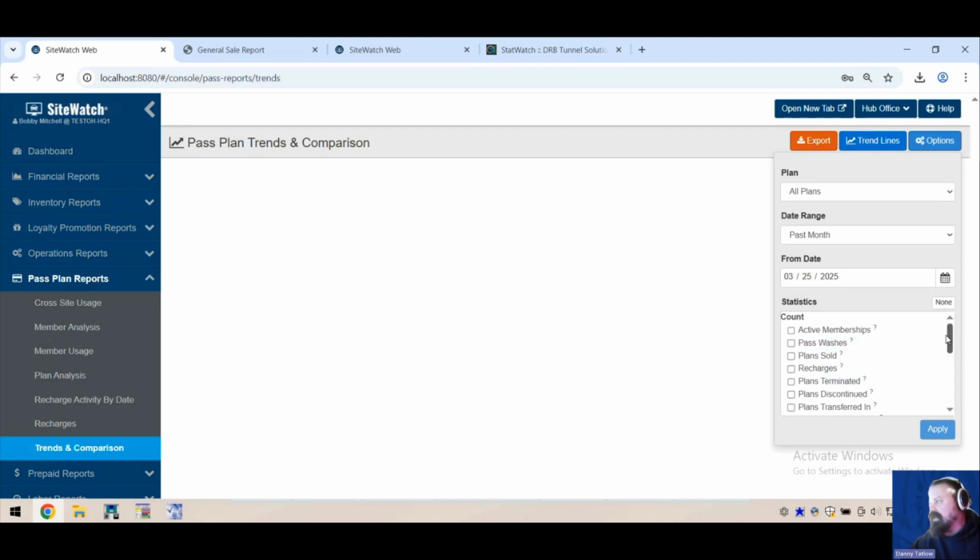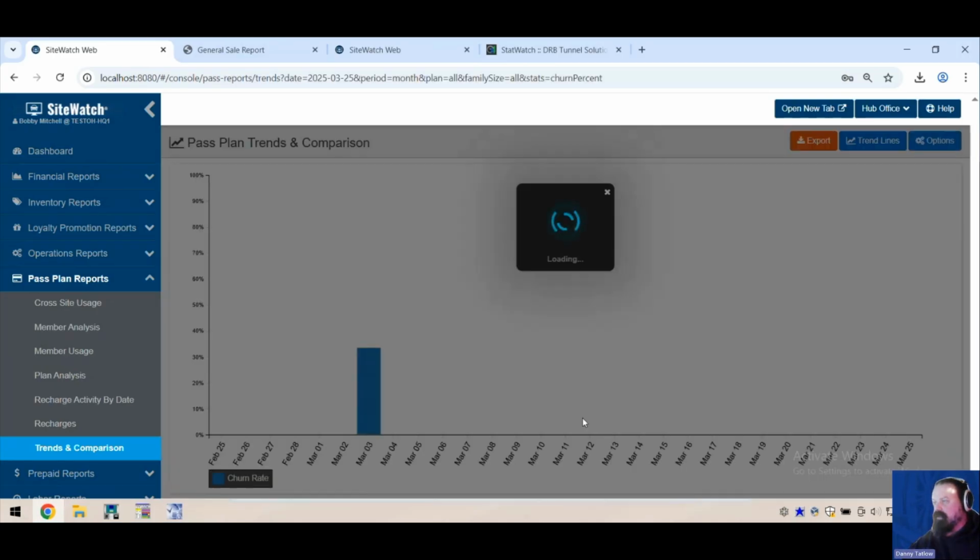So if I'm looking at churn, that's a percentage. You'll see that if I've got counts selected, I can only select counts. It'll block out the other ones. So I want to choose pass wash. I can choose pass wash percentage, but I want to just look at churn right here. And then when I run that, mine's going to show almost nothing, just because I haven't had anybody churn out of a plan.